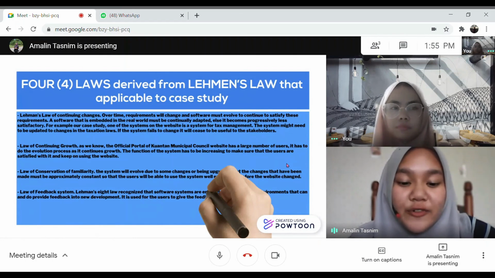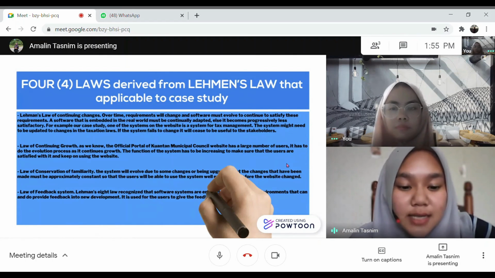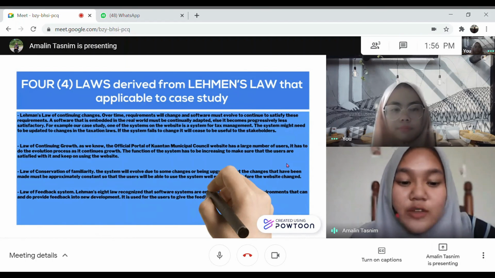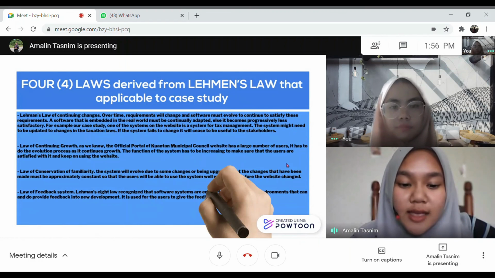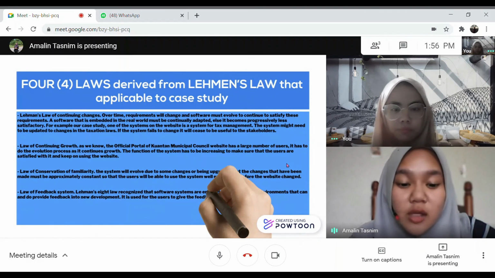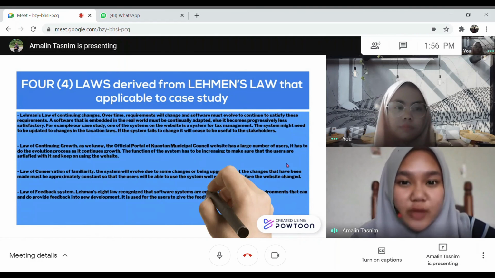The last one is the law of feedback system. Lehman's law recognizes that software systems are embedded within various environments that can and do provide feedback into new development. It is used for the users to give feedback when using the website, so that users can express how they felt when using it, and the developer team is able to improve the website well to make sure the user is satisfied with it.